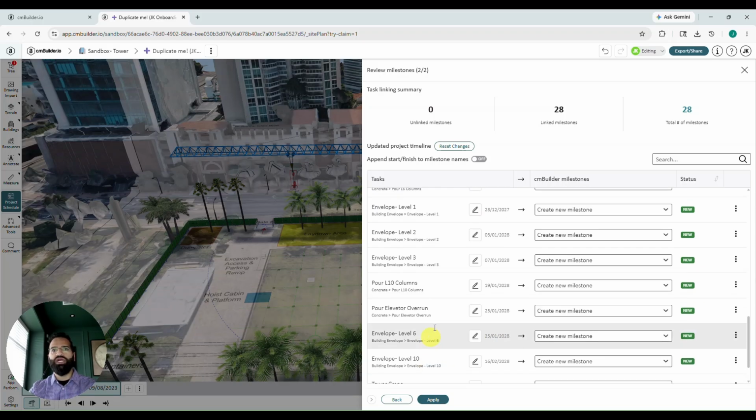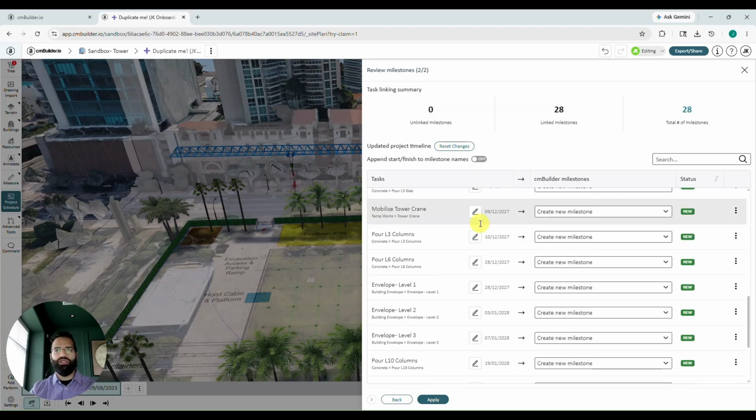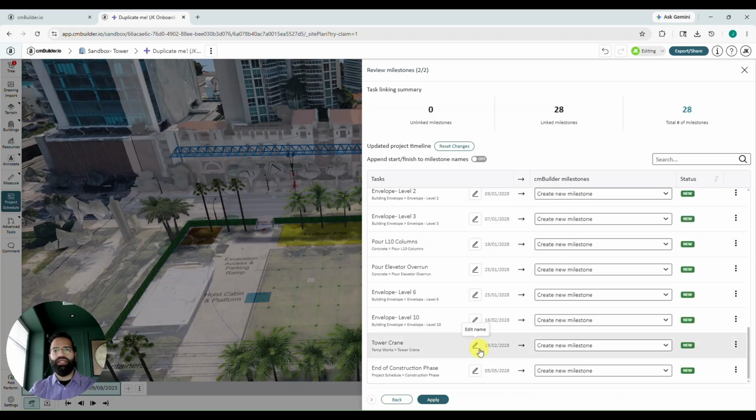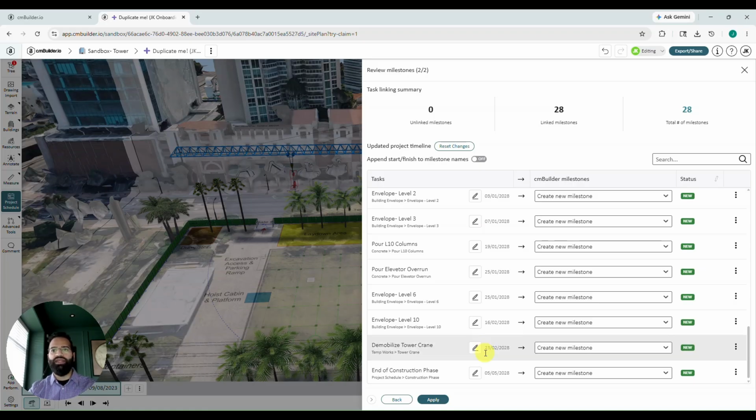We also have a couple of tower crane milestones that we'll create. We're going to want to rename those as well. Call this one mobilize tower crane, hitting enter. And then the second last milestone, we will rename it to demobilize tower crane. Once again, hitting enter to save that name change.